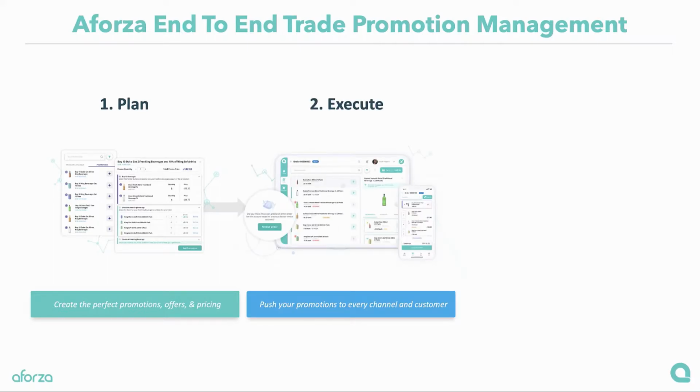The second section we're going to look at is the execution. And this is really the critical missing piece from a lot of trade promotion solutions. When I create my promotions, I need a way to deploy those into the field. So I need to get these into the hands of my field teams. I need these to be accessible by my telesales agents. I need them on my e-commerce website.